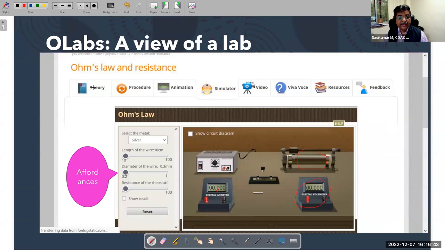As I said, there is a theory tab, procedure tab, animation, video, Viva, resources, all of that provided to you. And of course, there is always a feedback link for you to tell us if you didn't like something, or if you wanted some additional features. And this is a very interesting part of our virtual lab: appropriate affordances for the lab.